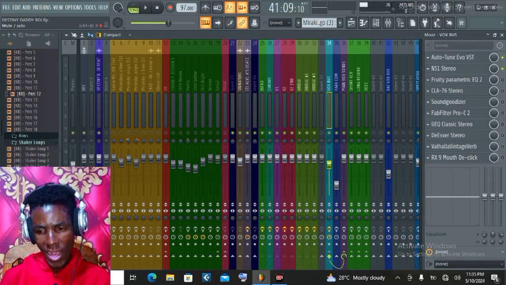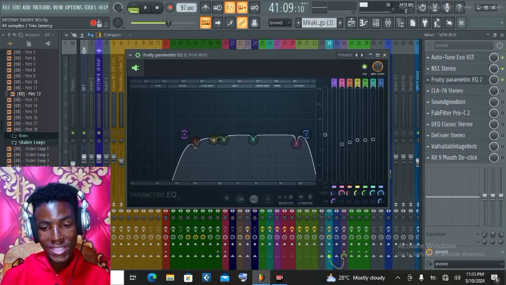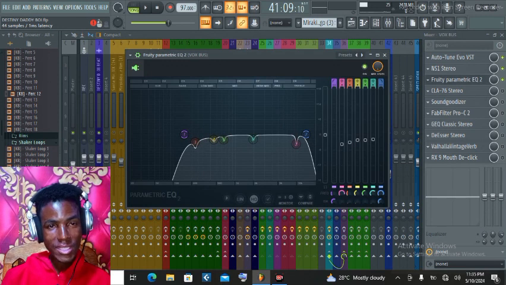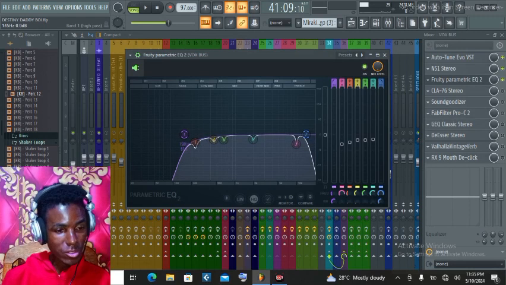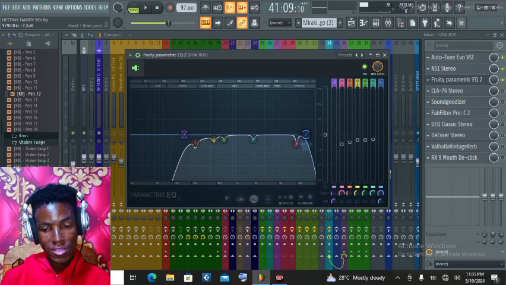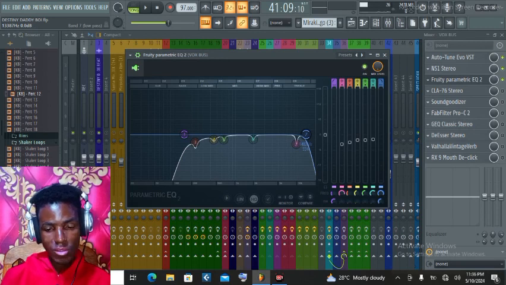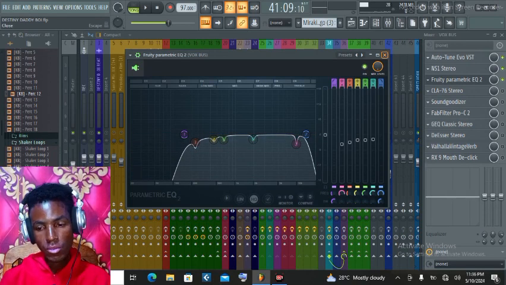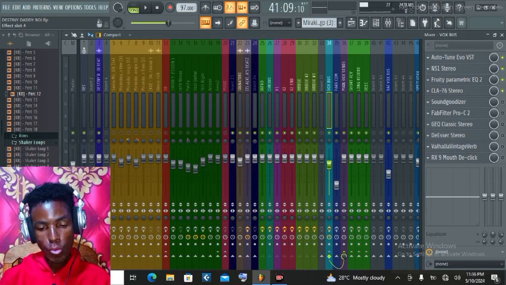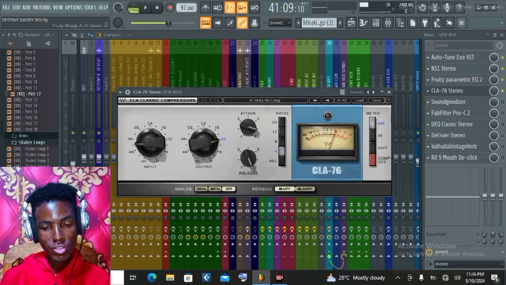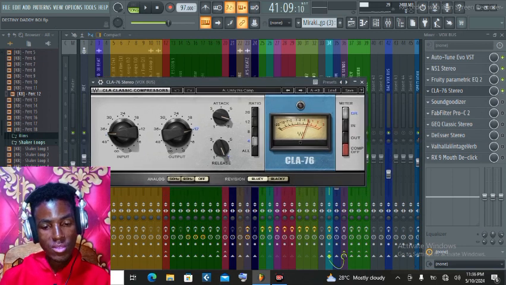After that plugin, I realized that the vocal needed some clarity. There were some frequencies that were far off, especially the low end. So I cut off the low end up to 145 Hz. Then I cut off some of the high end at 13 kHz, and I removed some bad resonating frequencies within the vocal. And then I did some compression. This compression is the CLA compressor from Waves.